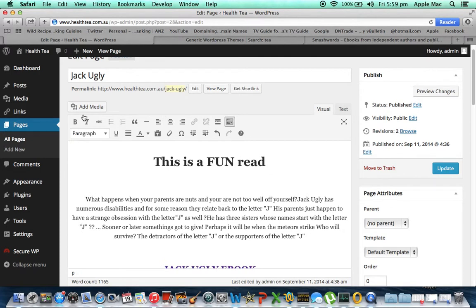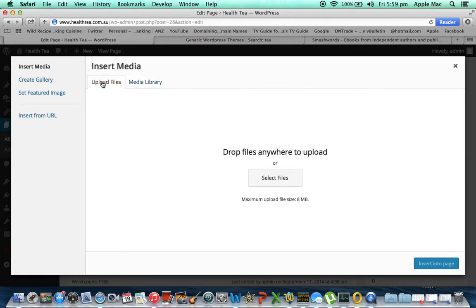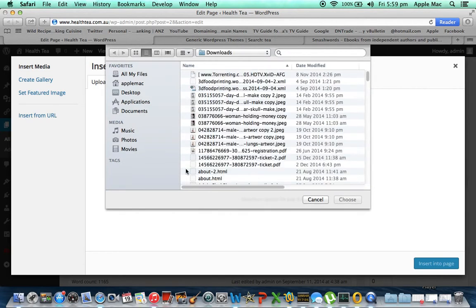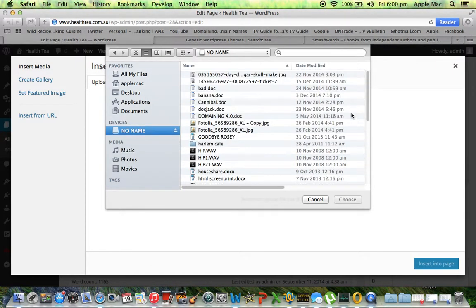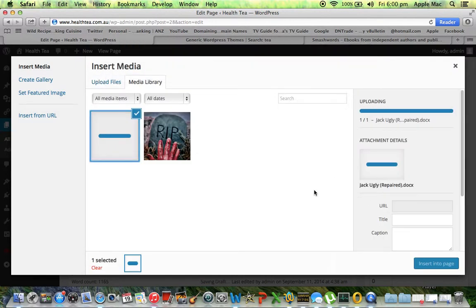Now, we're going to add media. Yes, the files disappeared, so upload files. We will select. And here we go. This actual picture is on a memory stick. So I've got to install the memory stick. It'll come up in half a second. Come on, up you come. Here we go, no name, double click, open it up. And we're looking for Jack Ugly picture. Jack Ugly, click, choose. It's installing.